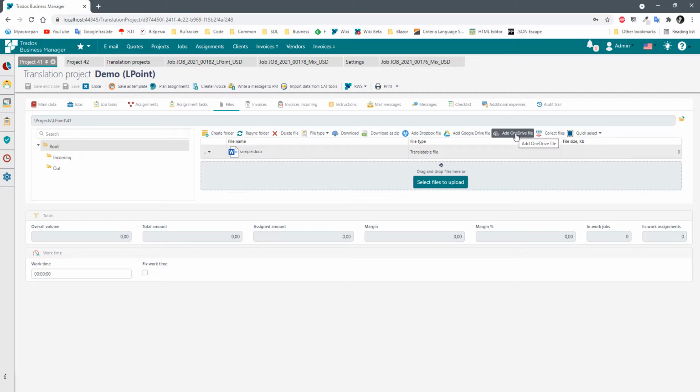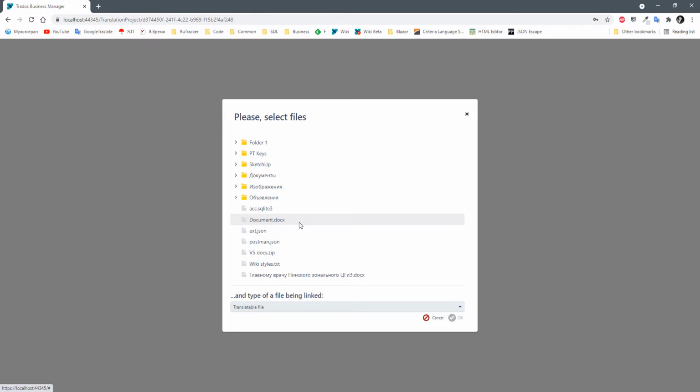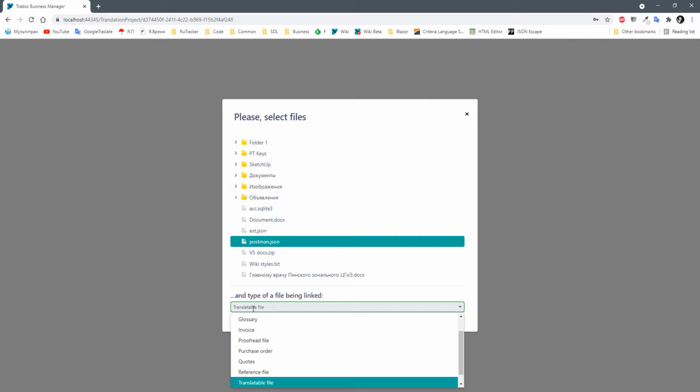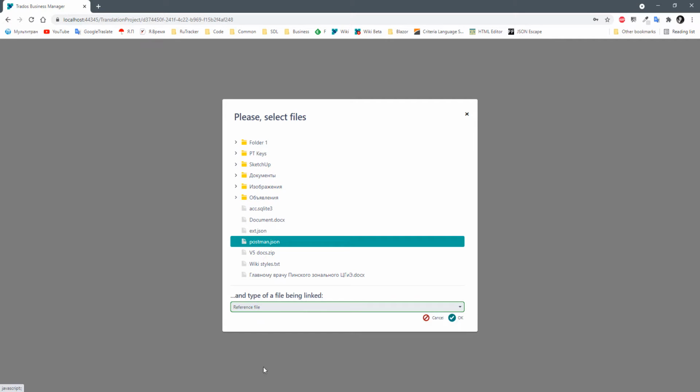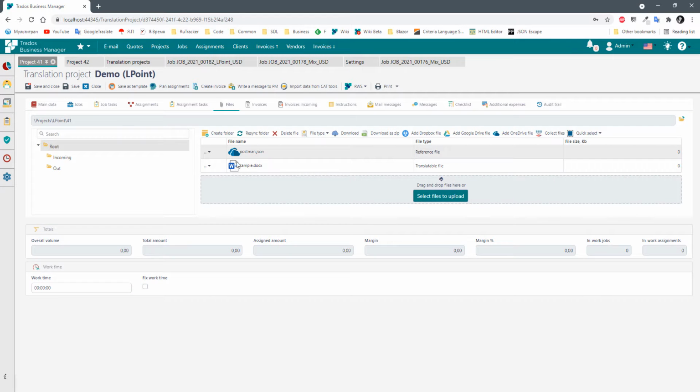Let me click add OneDrive file. This modal dialog appears, and you can see that we've got all the file structure which I have on my OneDrive. Let us select some file and file type. For example, this one will be reference type, and click OK. And you can see that the Cloud Drive file was added to the list of files with corresponding folders, corresponding icons, sorry.